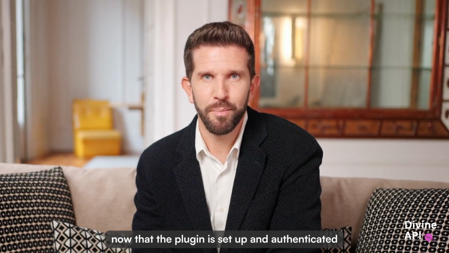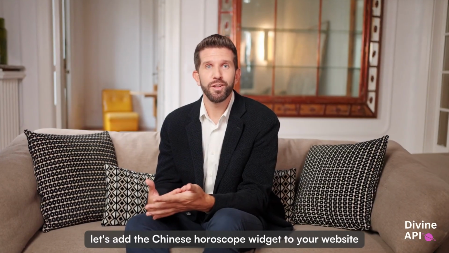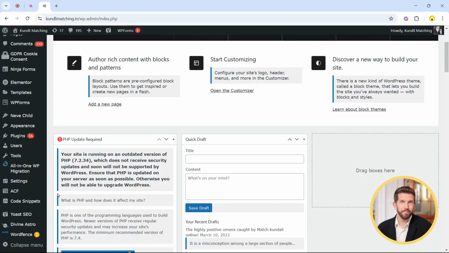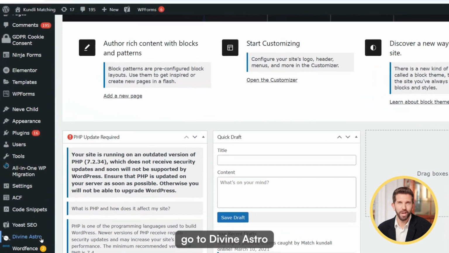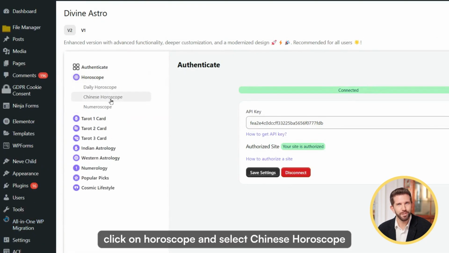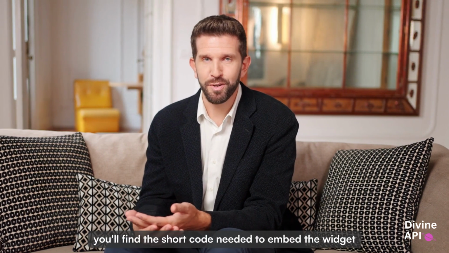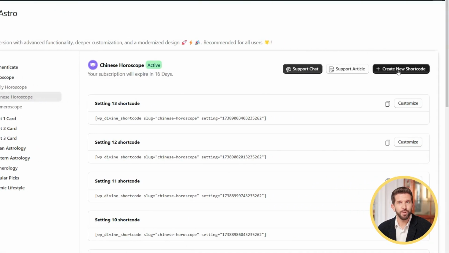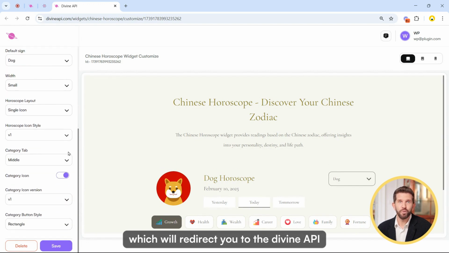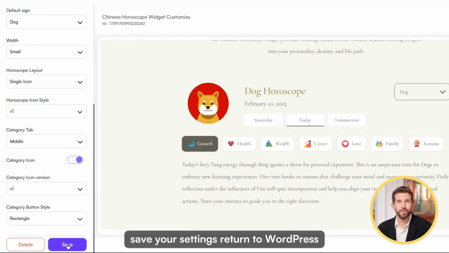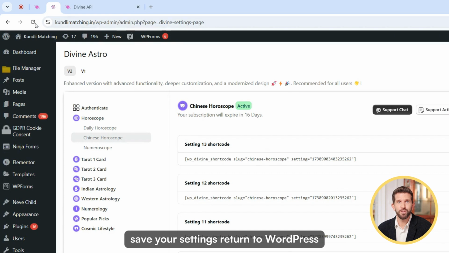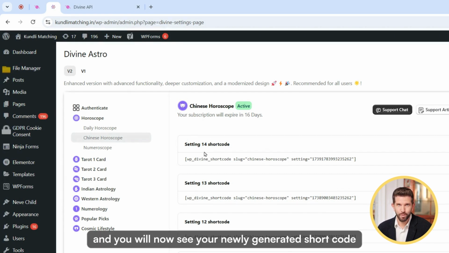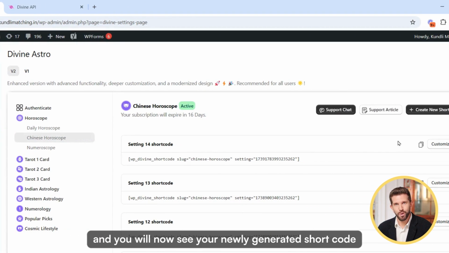Now that the plugin is set up and authenticated, let's add the Chinese Horoscope Widget to your website. In your WordPress dashboard, go to Divine Astro, click on Horoscope, and select Chinese Horoscope. Here you'll find the shortcode needed to embed the widget. If no shortcode appears, click on Create New Shortcode, which will redirect you to the Divine API. Save your settings, return to WordPress, refresh the page, and you will now see your newly generated shortcode.